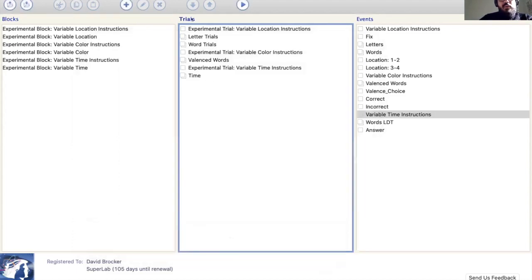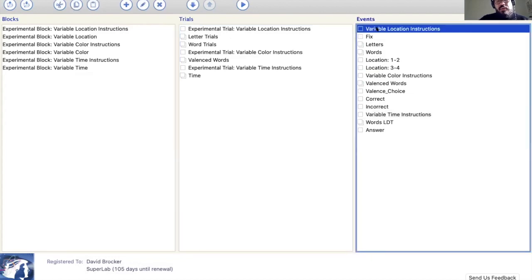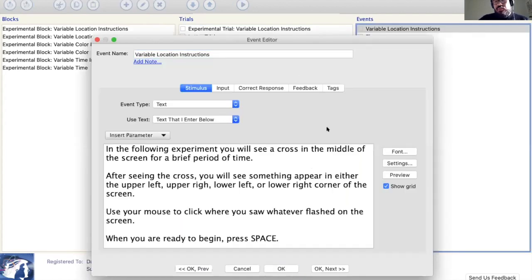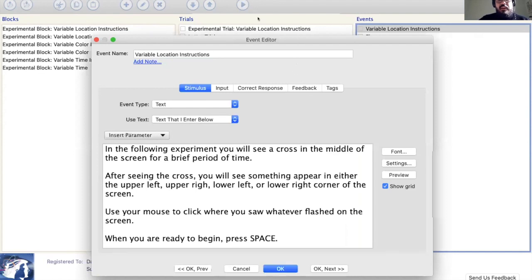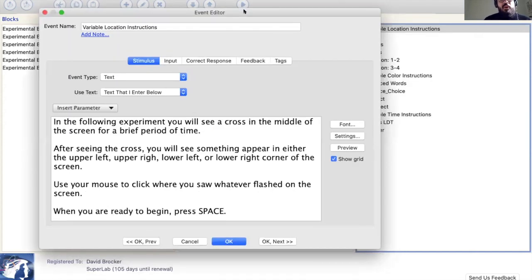Then I want to go over the actual setup of it. I haven't changed anything with the block or the trial. The instructions are just what instructions always are. In this case, I've made a little experiment. In the final experiment, you'll see a cross in the middle of the screen for a brief period of time. After seeing the cross, you'll see something appear either in the upper left, upper right, lower left, or lower right corner of the screen. Make sure I correct my spelling. Use your mouse to click where you saw whatever flashed on the screen, and when you're ready to begin, press space.